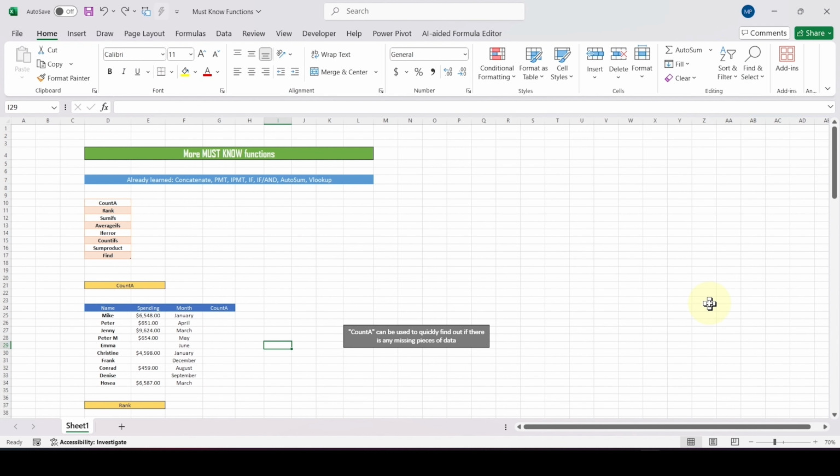Now we are going to move on to the next function, which is the RANK function. And by the way, you can see these gray boxes here that I've included, and basically it just gives you a brief summary of what each of these functions actually do. So you can just refer to them if you want. So now let's move on to the RANK function.